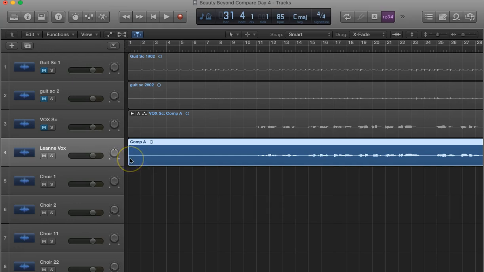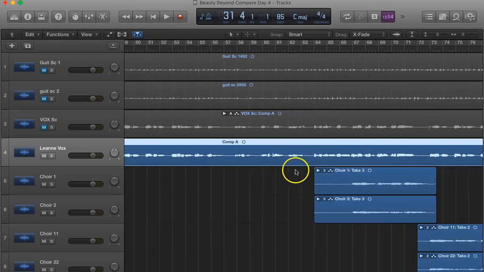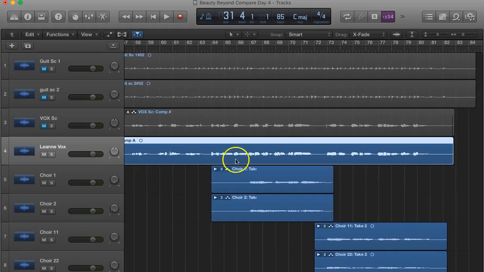So there you go. This is dealing with the takes, making a clean compilation, and flattening and merging into a new audio track. And there it is. All finished for us.